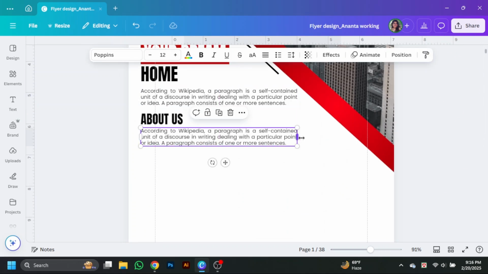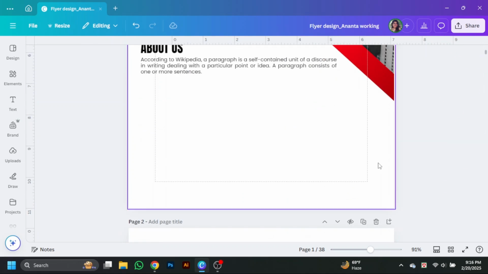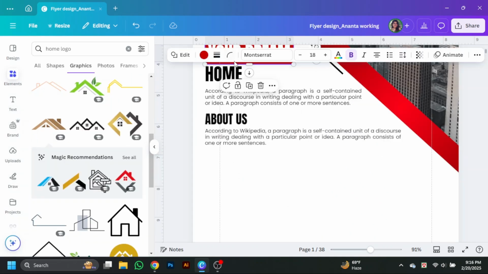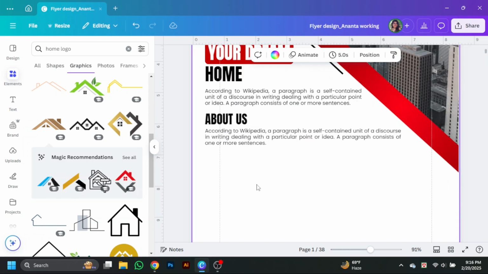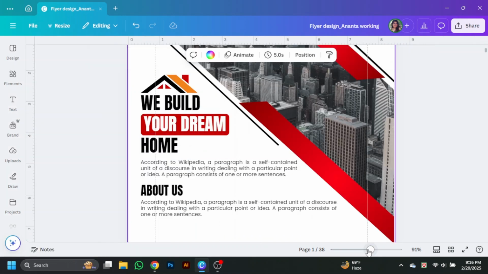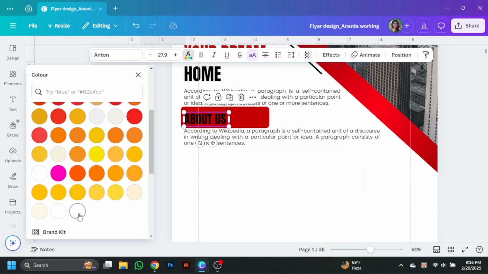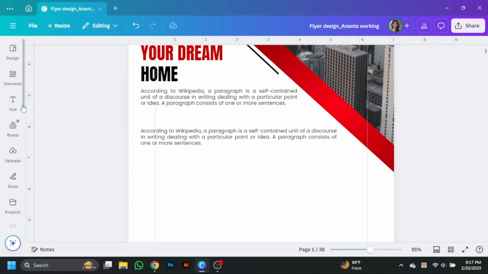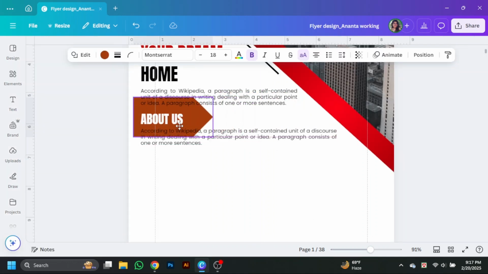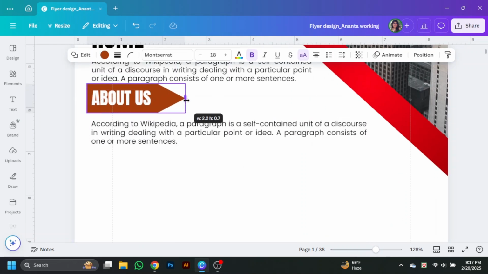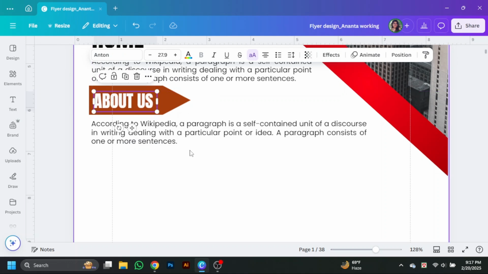Now take a text box and type "About Us." Under that, paste the dummy text. Make the "Your Home" normal and keep the color in red. And for "About Us," from the shapes, let's take this arrow shape and adjust it behind the "About Us."